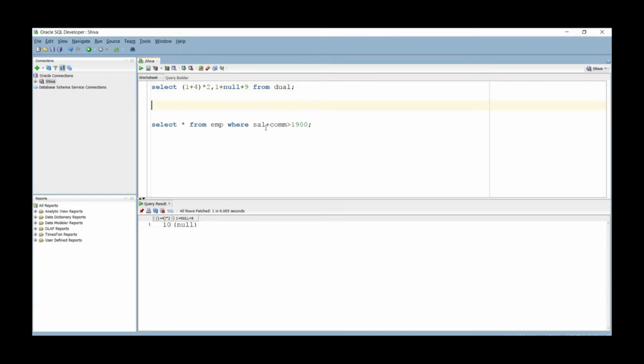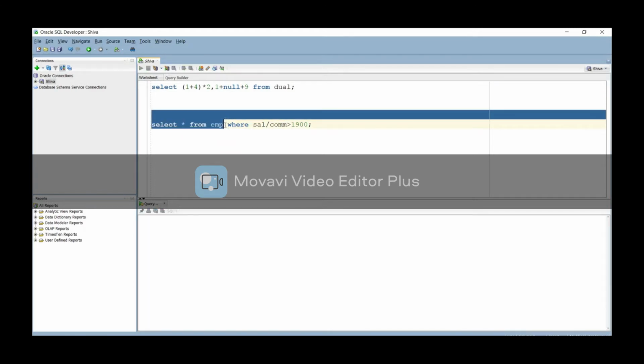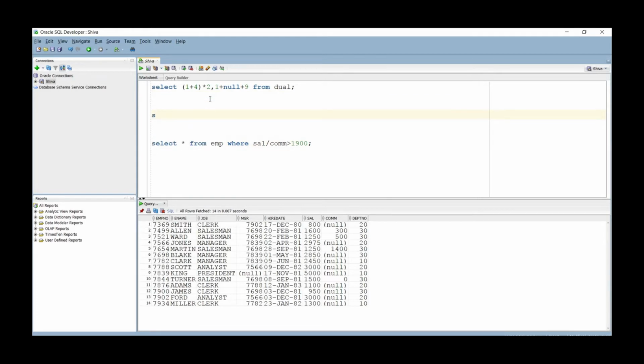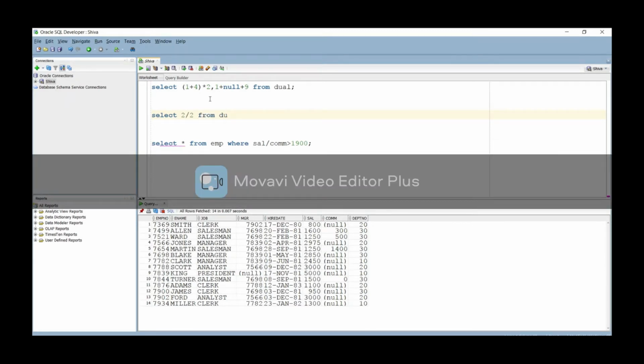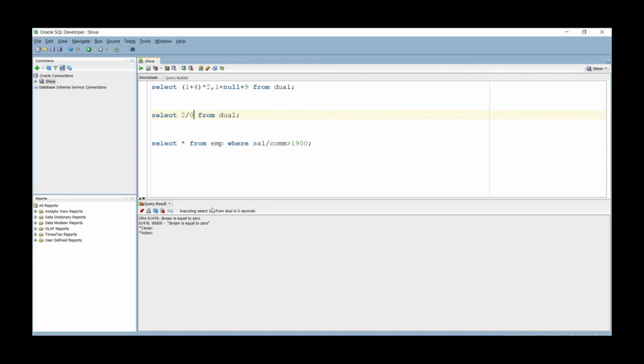Now you can use anything here, like division. You are getting divisor is equal to 0. That means divisor is equal to 0 in the sense we have some 0 value here. So while dealing with arithmetic operators with the division operator, 2 by 2 is working, 2 by 1 is working, 2 by 0, we will get the divisor is equal to 0.